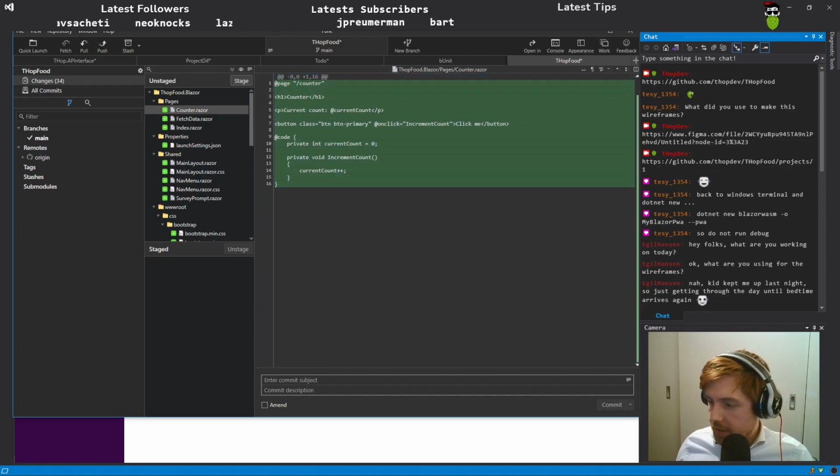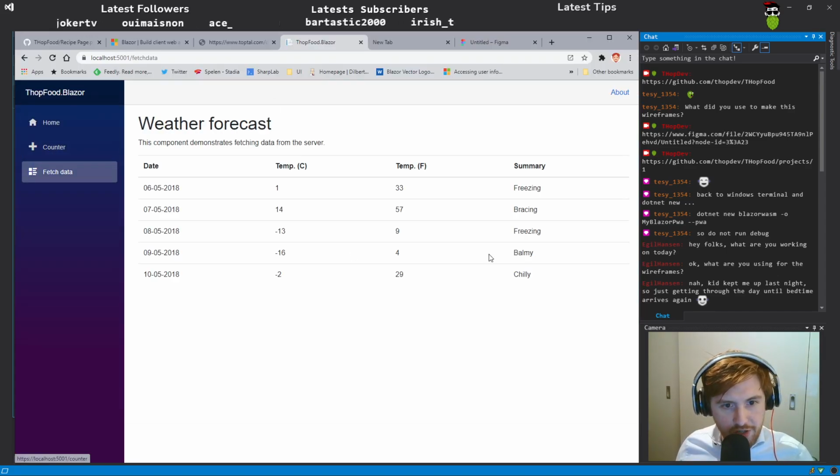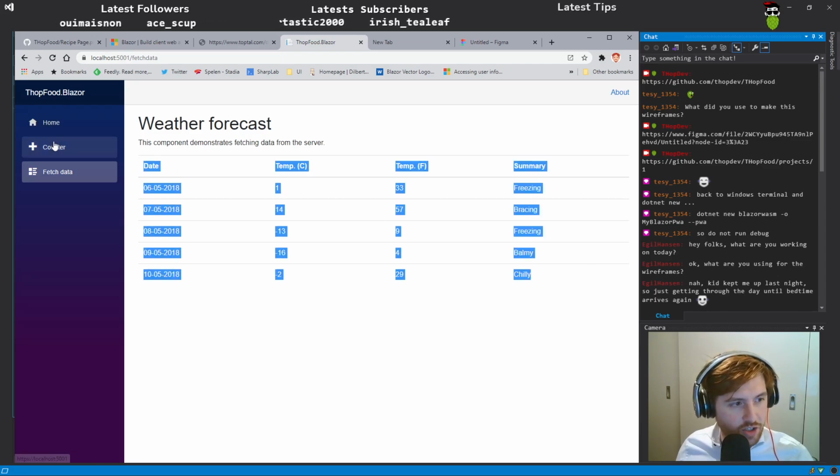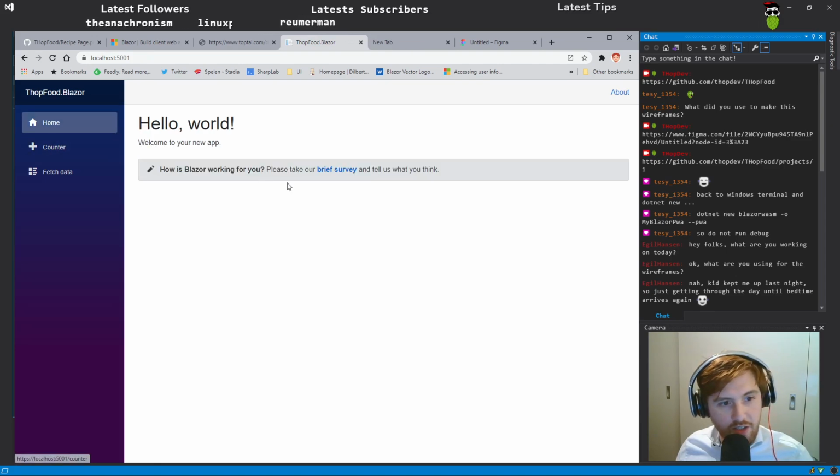So, the default Blazor project, for the people that are newer, has three pages. This is displaying some JSON. A counter. This is done without JavaScript, just with C#, so that's really nice. And a home page. We can remove most of it.